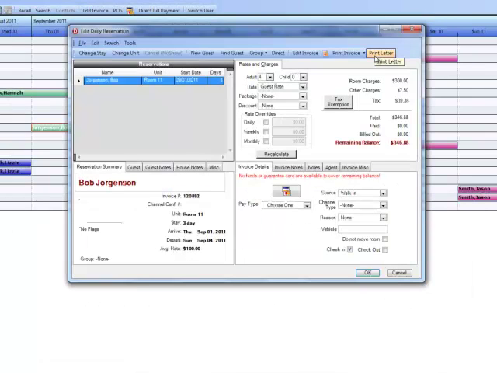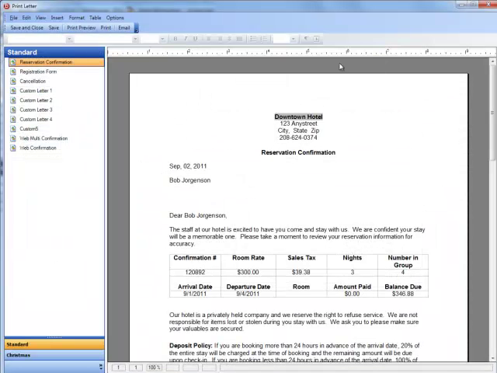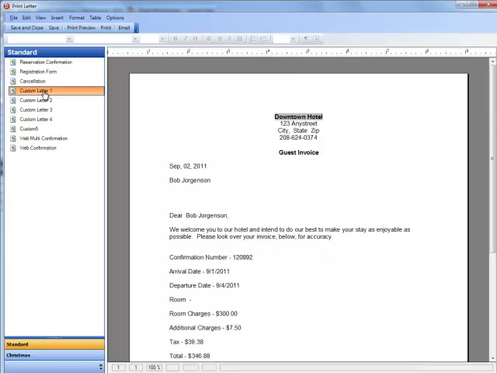Print Letter. The second invoice in the Print Letter section is called Custom Letter 1. This invoice should be used if you give the guest an invoice at check-in. You can access this invoice by opening the guest's reservation and clicking Print Letter in the top right corner and then Custom Letter 1. This invoice shows all estimated charges immediately after the reservation is made. Additionally, all information is grouped together in totals on this invoice.